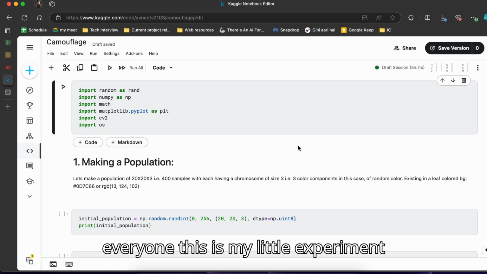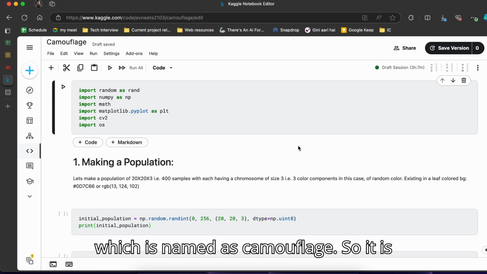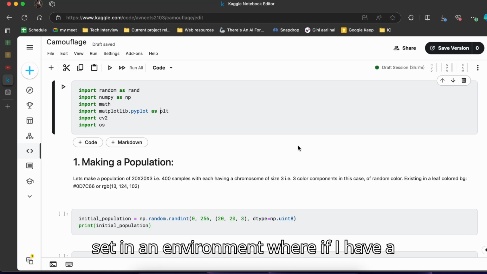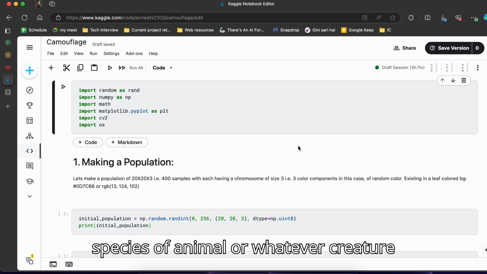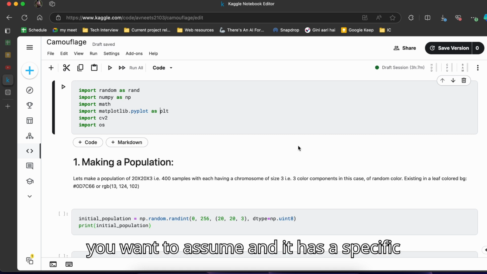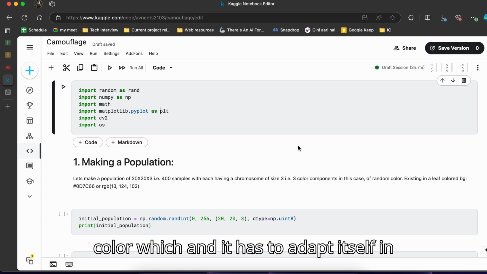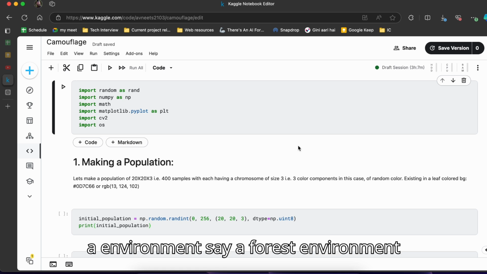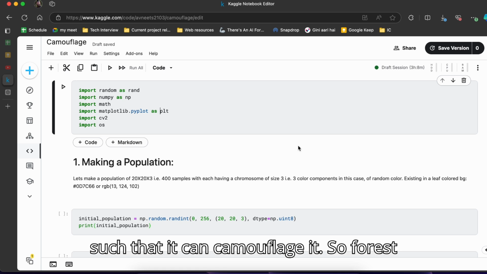This is my little experiment, which is named Camouflage. It is set in an environment where I have a species of animal, or whatever creature you want to assume, and it has a specific color. It has to adapt itself to an environment, say a forest environment, such that it can camouflage well.